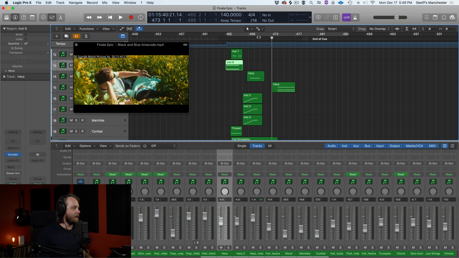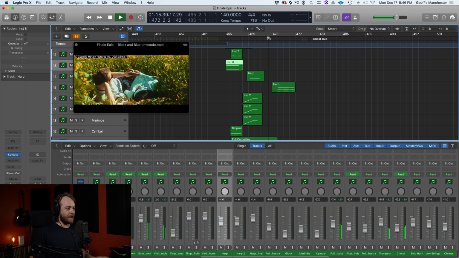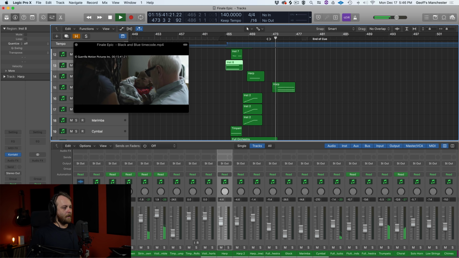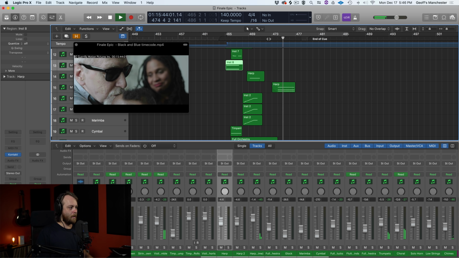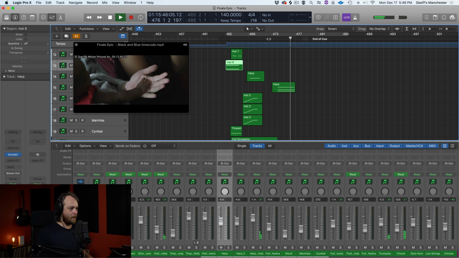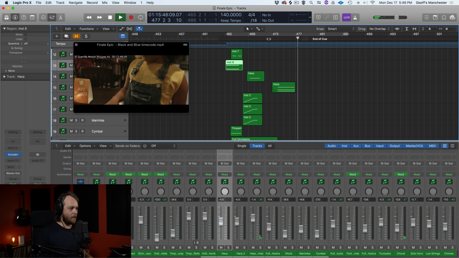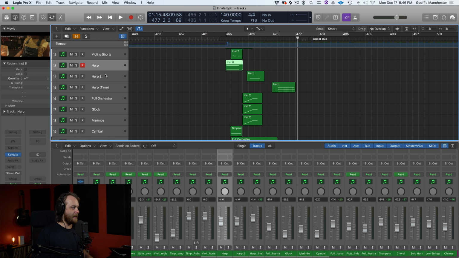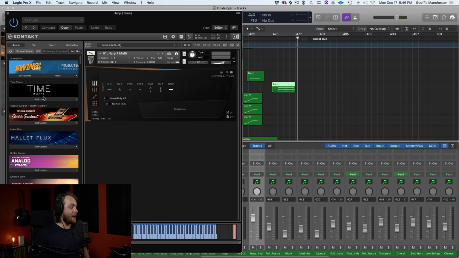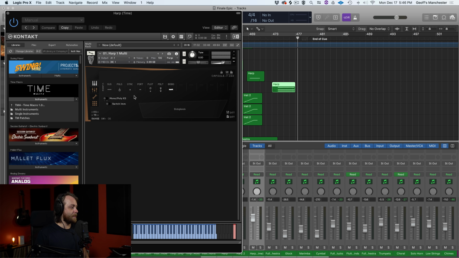I'll bring everything in so you can hear this thing in context. Sounds great. And if you want to know where this harp is from, this is from the Time Macro series from Orchestral Tools.